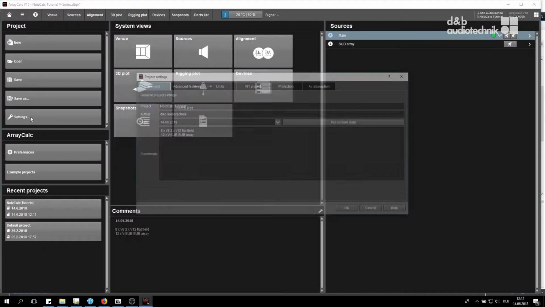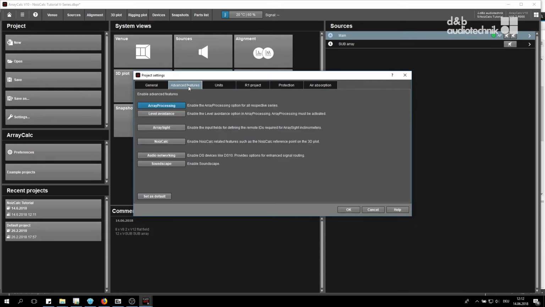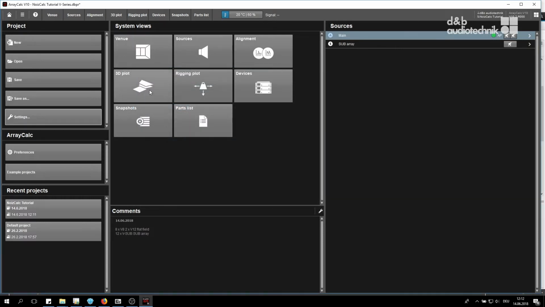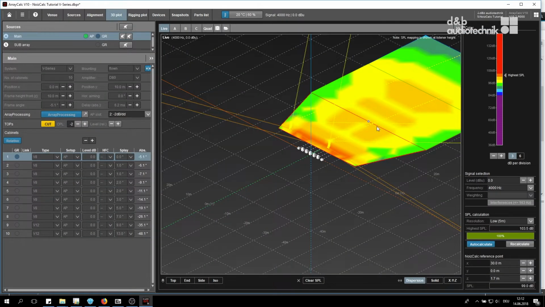This setting can be found within the ArrayCalc project settings on the Advanced Features tab. The reference point is needed to compare the SPL within the audience area, typically at front of house, with the emission level at a given off-site location. To move the reference point, use the coordinate fields beside the 3D plot.